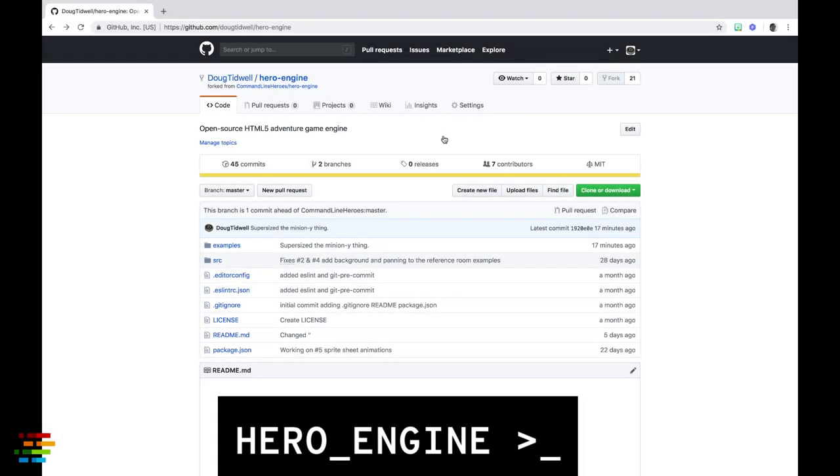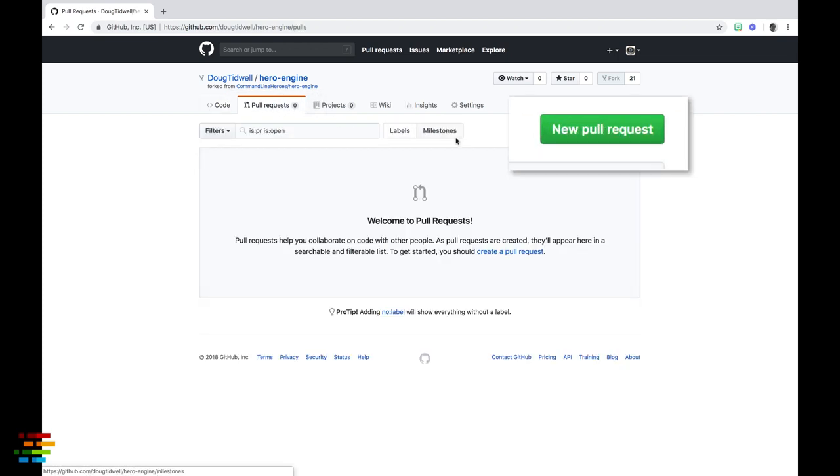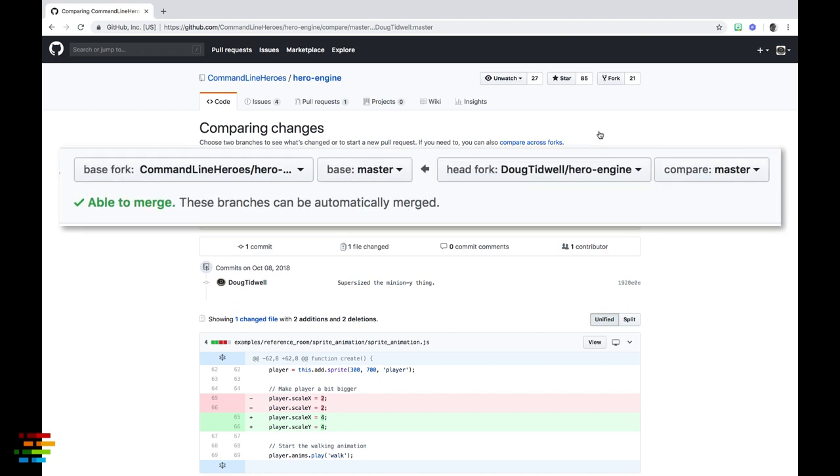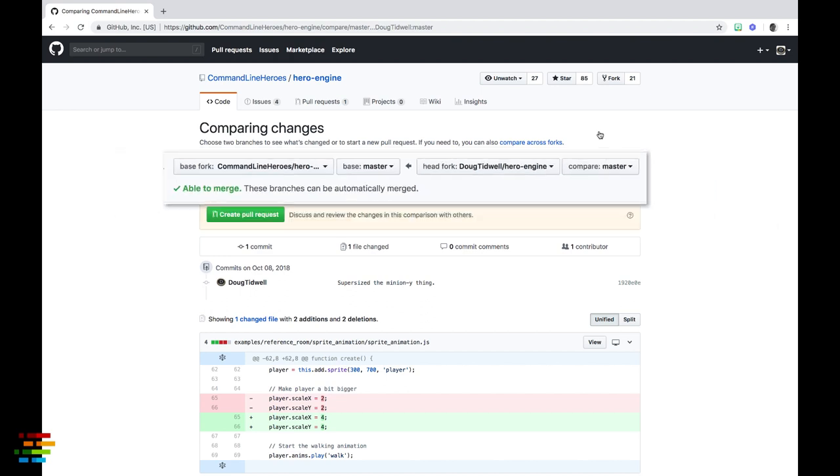Now go back to your browser and the GitHub page for your fork. At the top, click the pull request link. From there, click the big green new pull request button. This takes you to the original repo and assumes that you'd like to create a pull request from your forked repo. You can change forks and branches, but the default is what you want here.